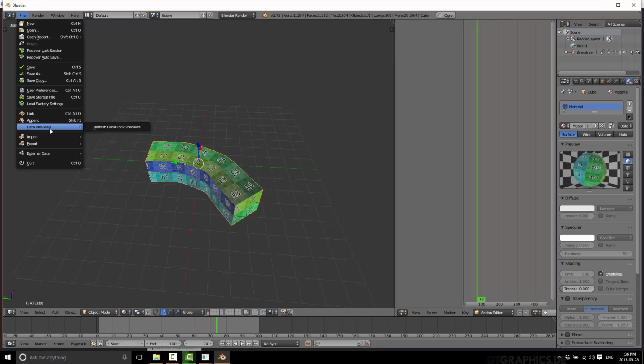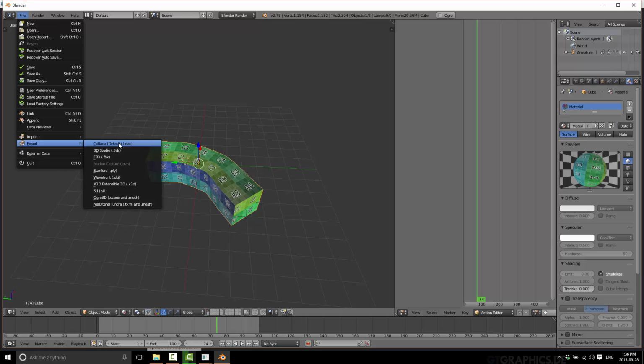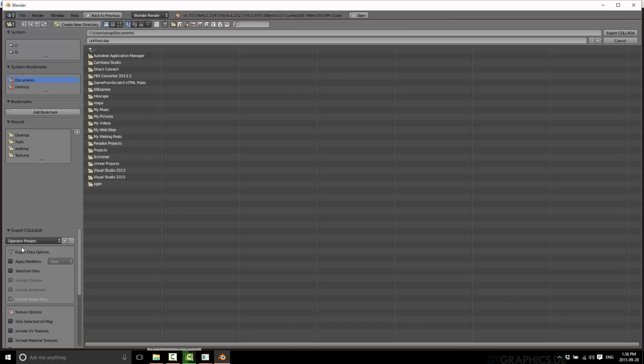So File, Export, Collada. Now there's a few settings to be aware of. Once again, they're kind of hidden down here-ish. We shall throw this guy on my desktop because that's where everything goes. And let's call this Box 2. Oh, that's confusing. DAE.